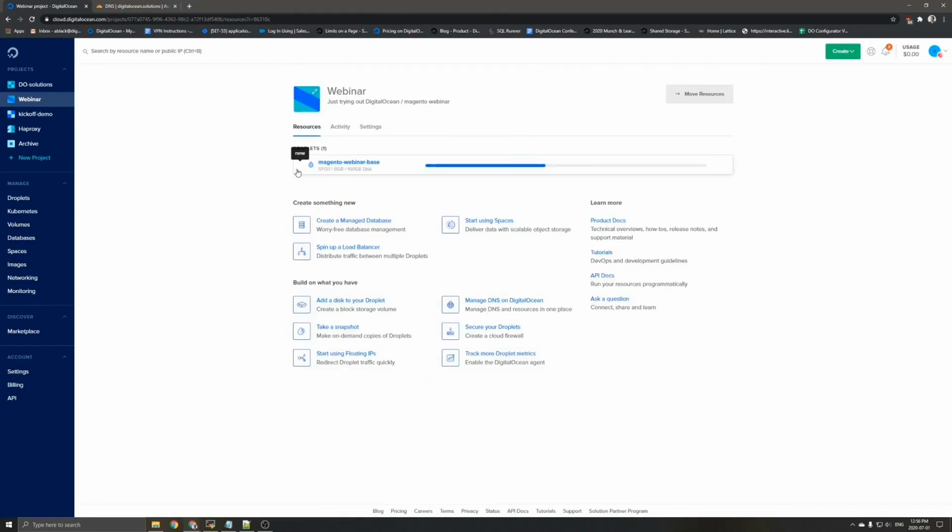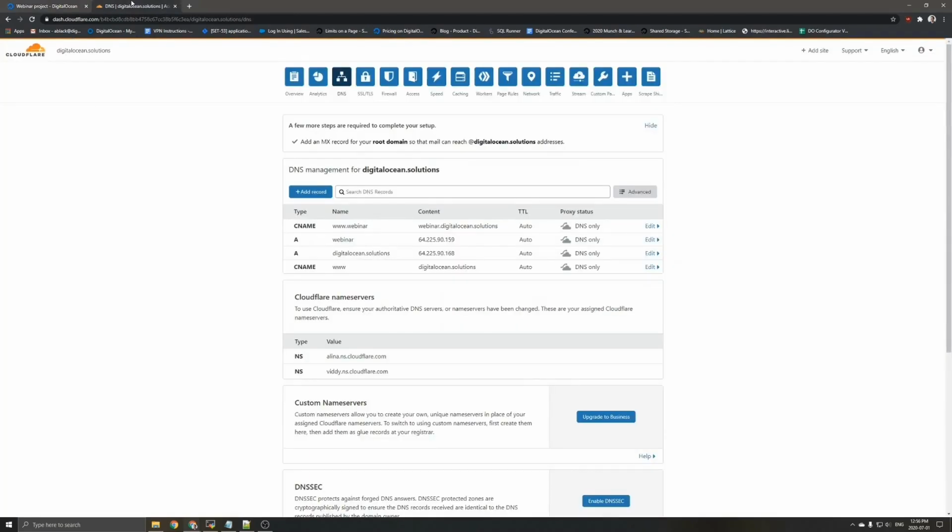And so now this is going to provision, and I'm just going to talk about the next thing I'm going to do here for a bit. So I'm leveraging Cloudflare for their CDN and for their caching here. You can set a CNAME and an A record setup for webinar.digitalocean.solutions, and this is a floating IP in DigitalOcean.